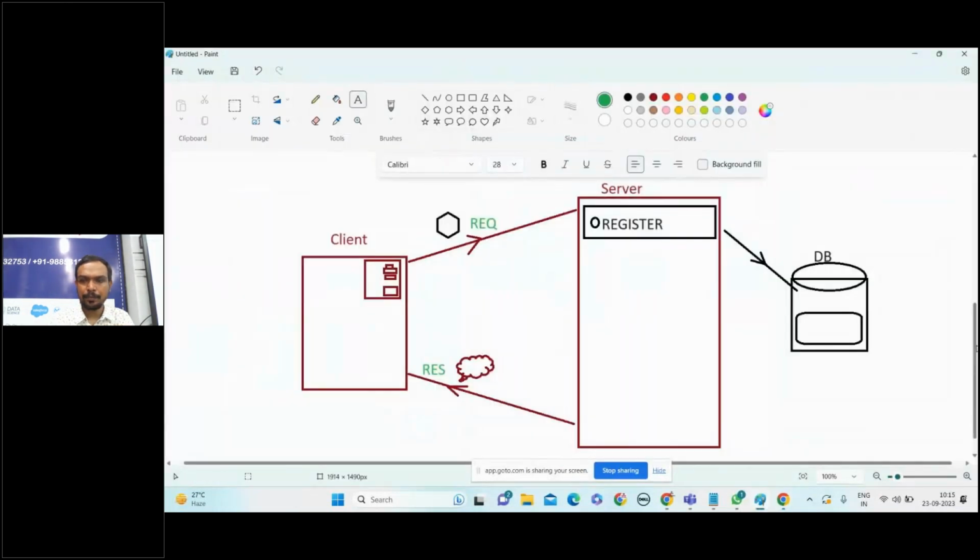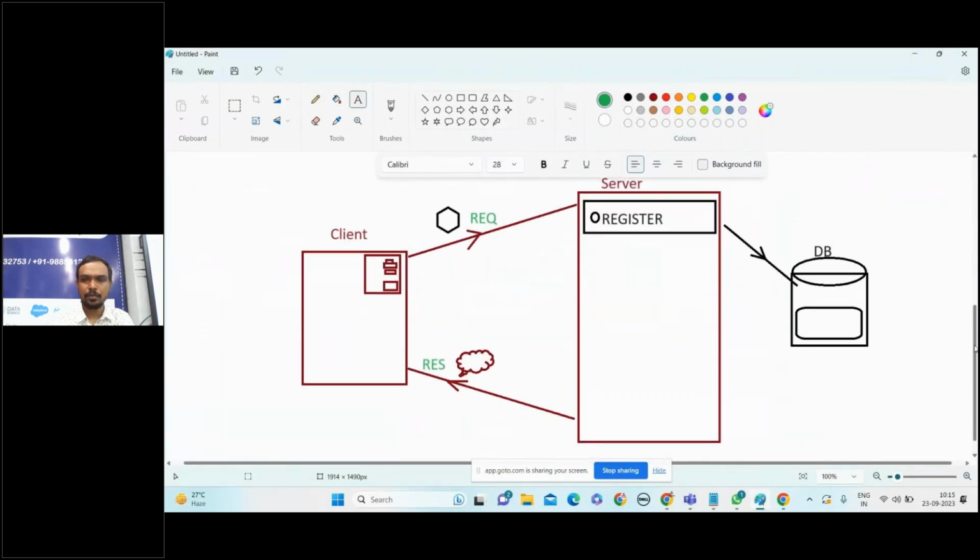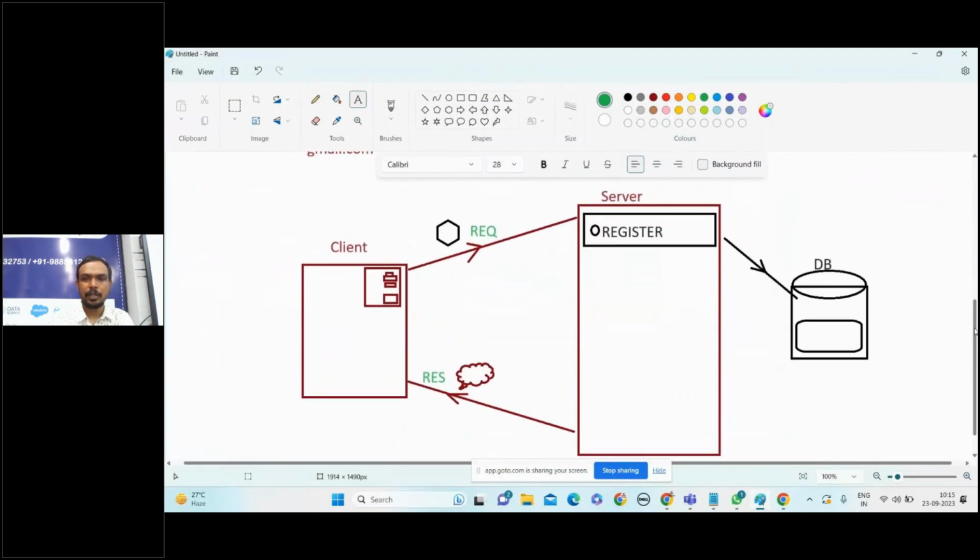So here, I hope you are able to see this screen, all of you. This is the paint which I explained now. This is the screen for that.